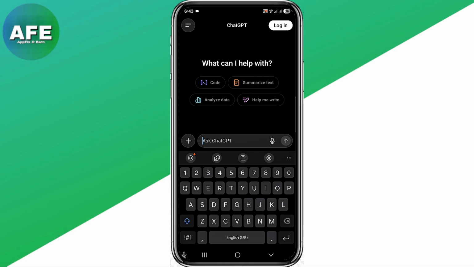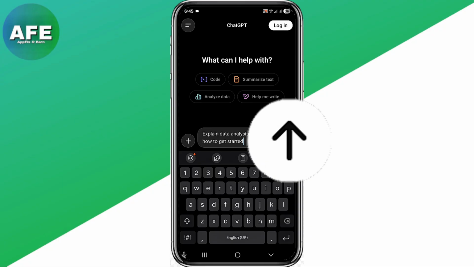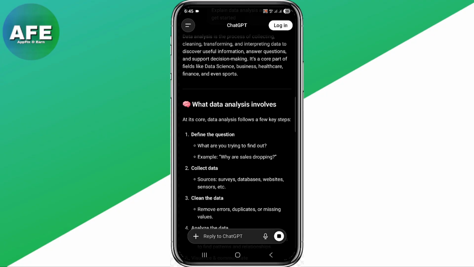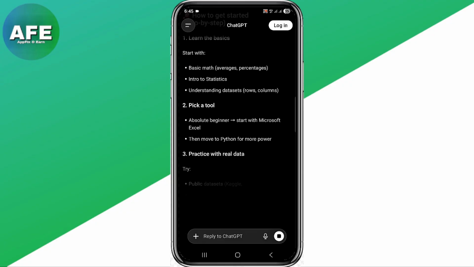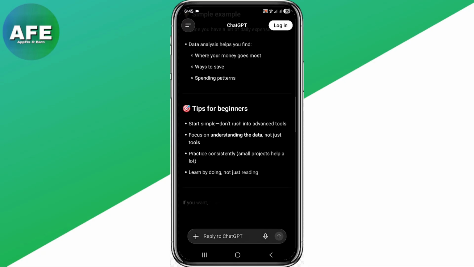You can start by typing in something. Now let's say, explain data analysis and how to get started. Looking right here, you can see the arrow button just close to your keyboard. Clicking on that like this, it is actually going to search that for you and give you results. So these are the results right here. This is how you can simply use ChatGPT even without logging in.